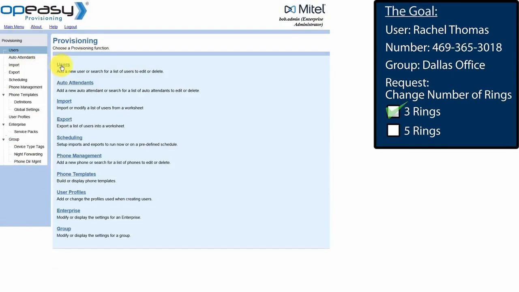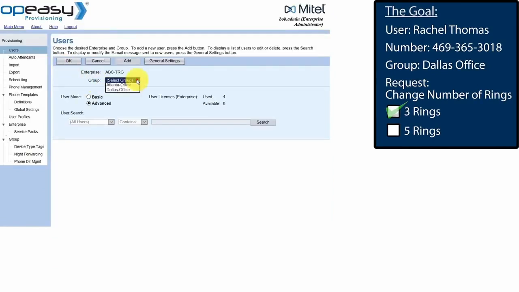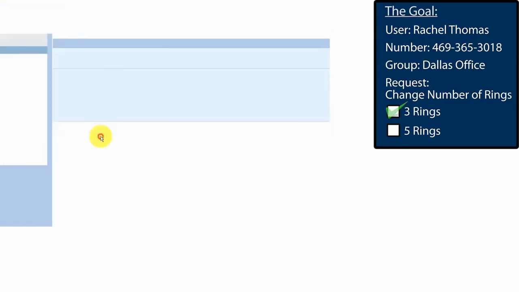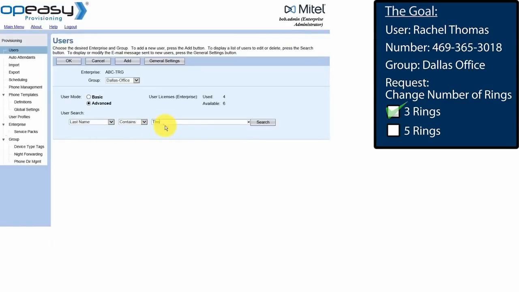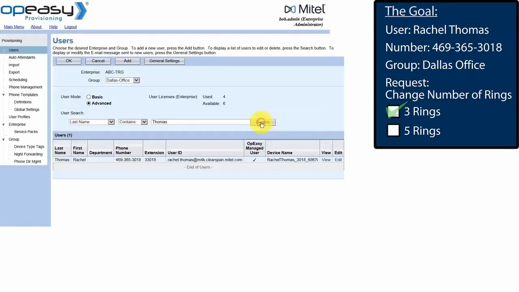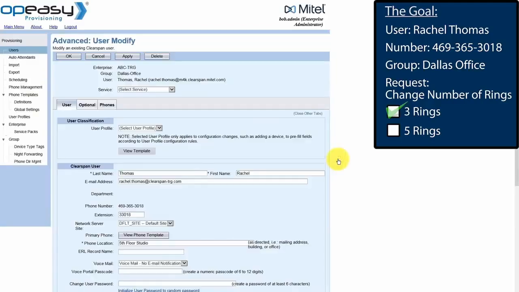Then click on Users. Select the group, and to narrow my search results, I'll search by last name, Thomas. To the right, I will click on Edit. The first step is to verify this user has voicemail. We can verify this information in the User tab. Scroll down to the voicemail field. This user has voicemail with no email notification.